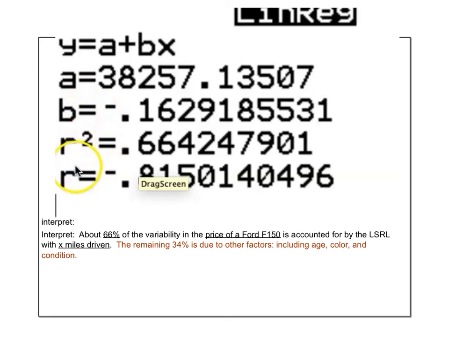Well, what about the missing 34%? Well, the variability in the prices, so sometimes you're a little bit above your least square regression line, sometimes you're a little bit below. Well, that's what's being explained, that variability by the regression line with x miles driven. But the other 34% that's unaccounted for, well, could be other things affecting the price of these trucks, like the color of your truck, the age of the truck, the condition of it. If it's got a dent in the side, there are other things other than just the truck's mileage that can be explaining the variation in price.